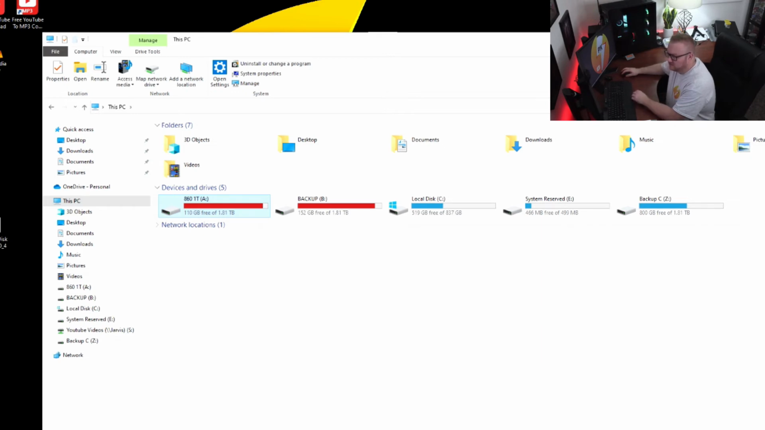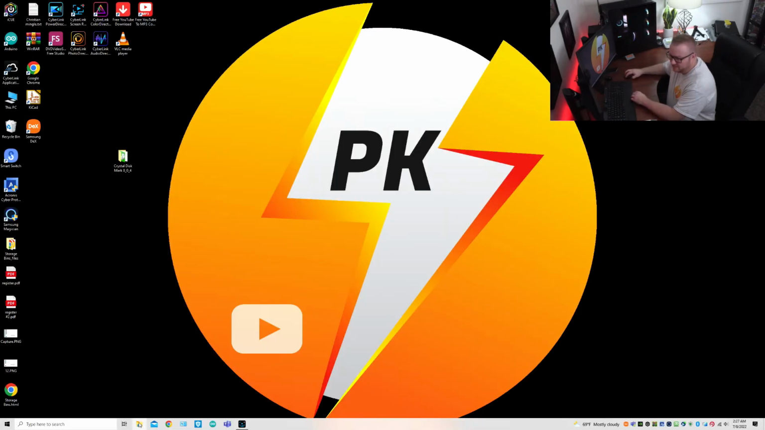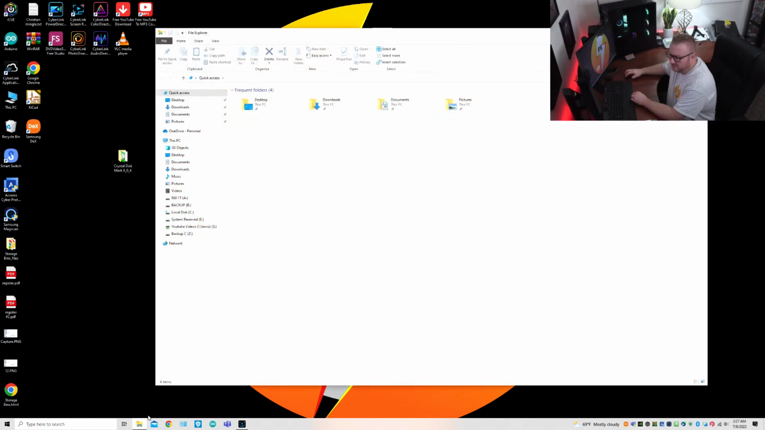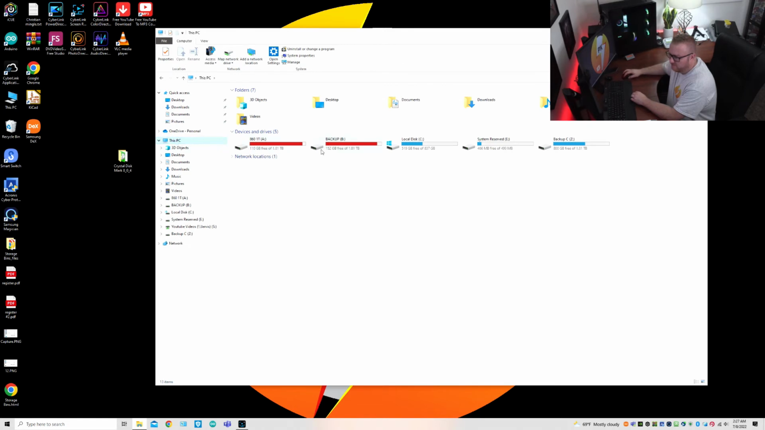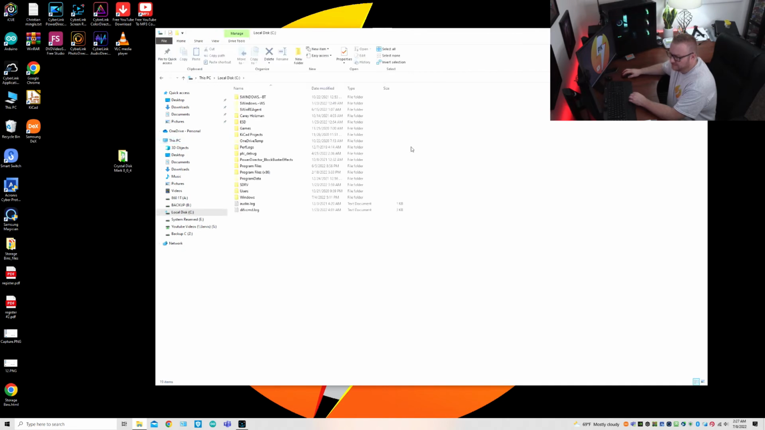And once again, I'll close this out. Down at the bottom, you'll see a taskbar. You're going to open that up. Then you're going to click on This PC just to make it more visual for you. Then click on the hard drive that you want to store the stuff. And you'll see all kinds of areas in here.